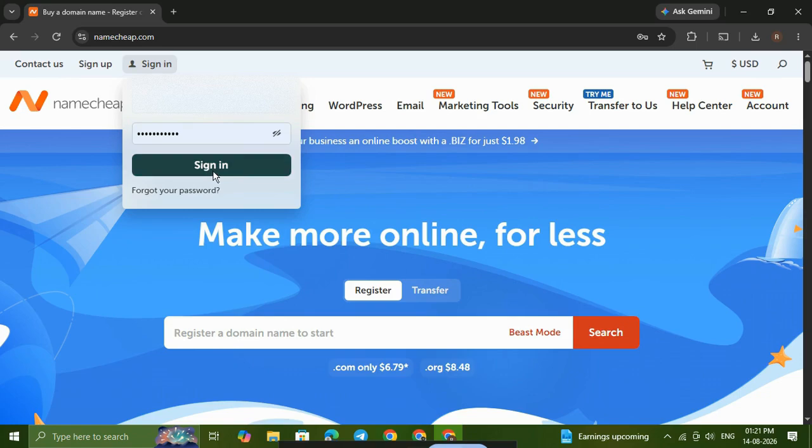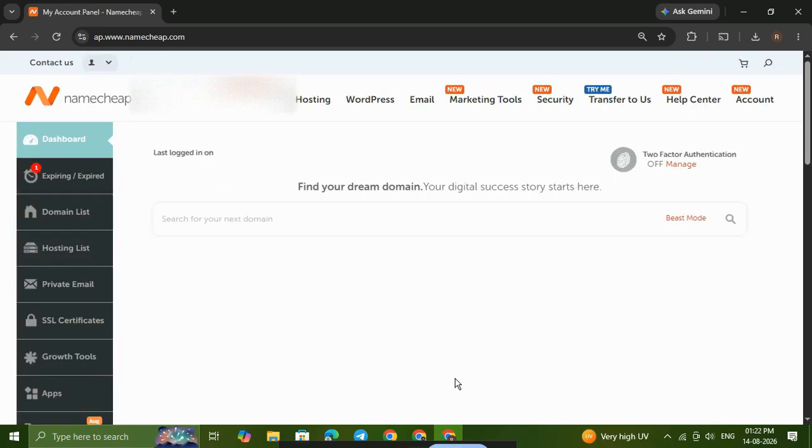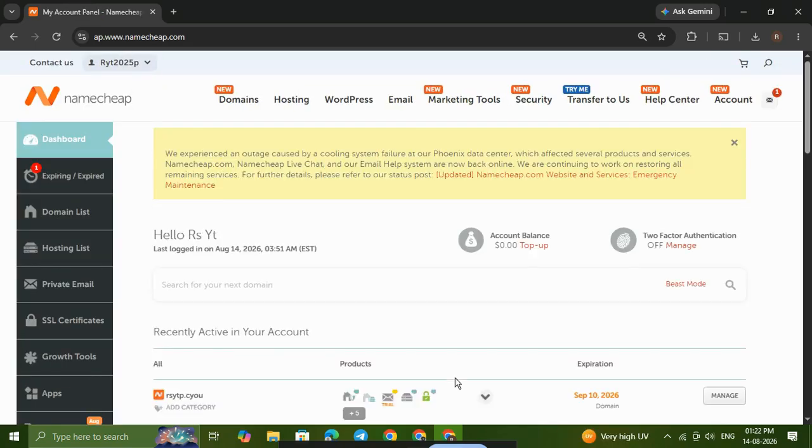If your details are correct, you should be taken directly into your dashboard where you can manage your domains, services, and account settings. If you run into any issues, just make sure your username and password are entered properly and that you're on the official Namecheap site before signing in. And that's how you log in to your Namecheap account in just a few steps.